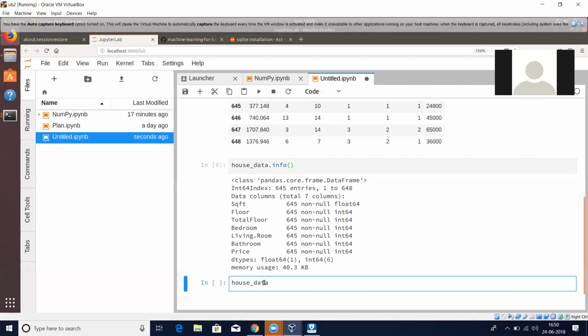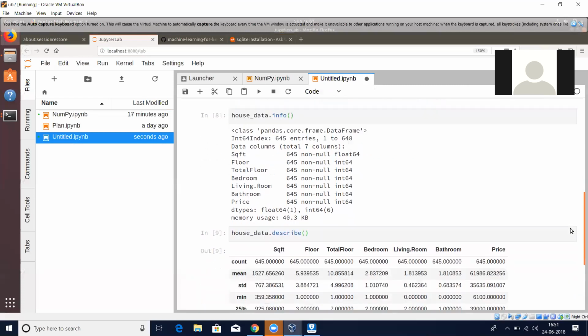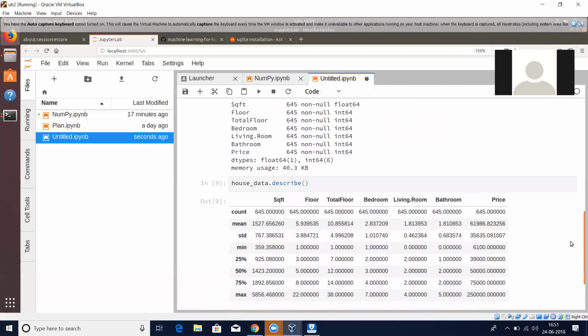The next thing you will do is describe. This is also part of your EDA, exploratory data analysis. If anybody asks you what EDA is, it includes things like this: you're trying to understand how the data looks. If you do describe, you can see certain interesting stuff.